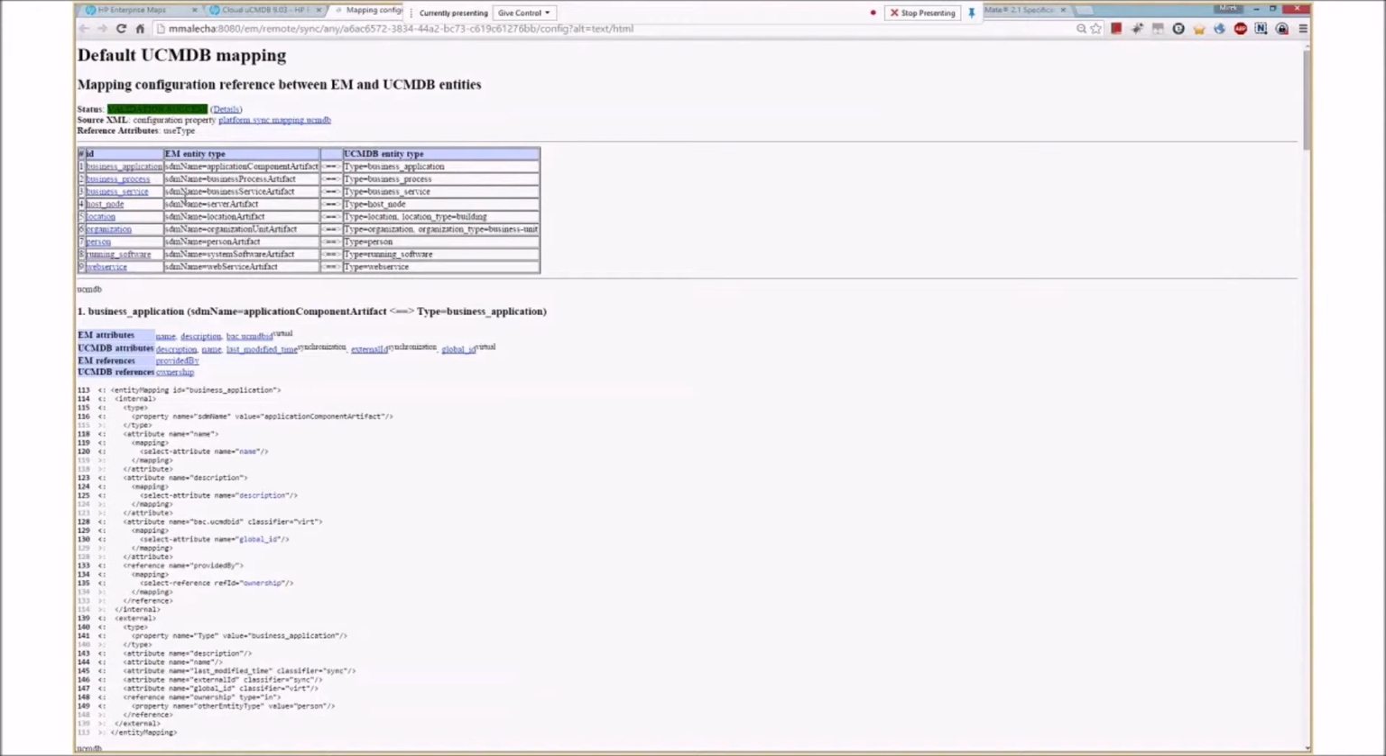The mapping configuration describes how to map the entities from the target system into Enterprise Maps. And in case you do a bidirectional integration, also how to map them back. So here you can see, for example, that the running software in CMDB is mapped as a system software artifact in Enterprise Maps. If I click on running software, I can see the details, like the name is linked with the discovered product name in CMDB.